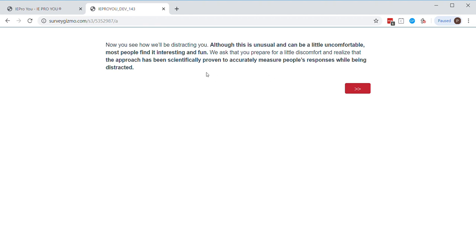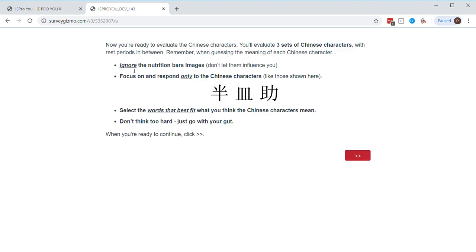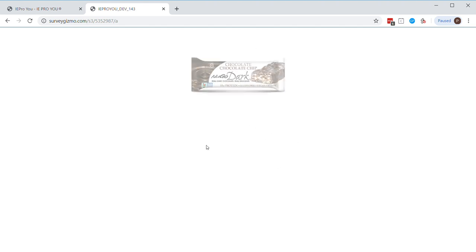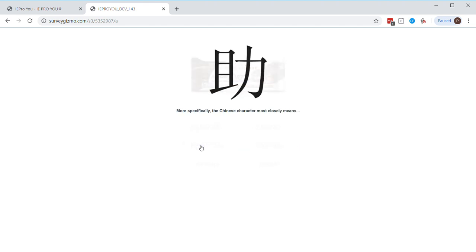So now we're really setting them up for the real implicit response trials. Now you see how we'll be distracting you. It's unusual, can be a little uncomfortable, but it's interesting and fun and scientifically proven to accurately measure people's responses while being distracted. We remind them again what we want them to do in the response task, and when they're ready to continue, they click here. So now they're going through their implicit response task, which you've seen before. So I'm going to stop it here.